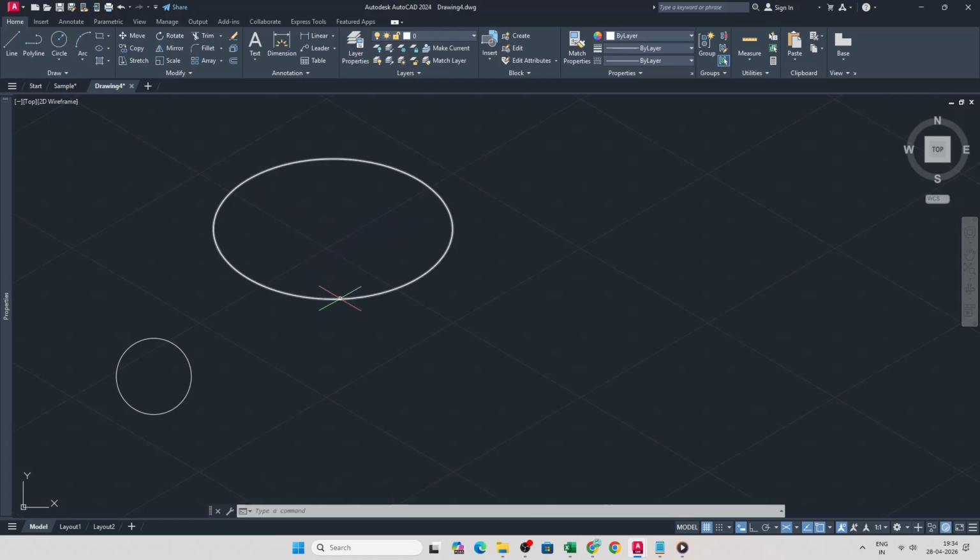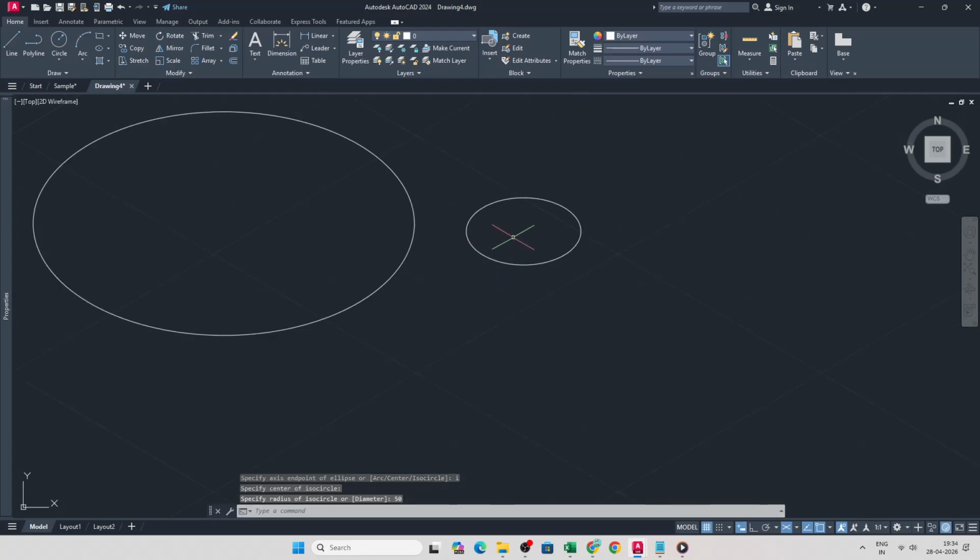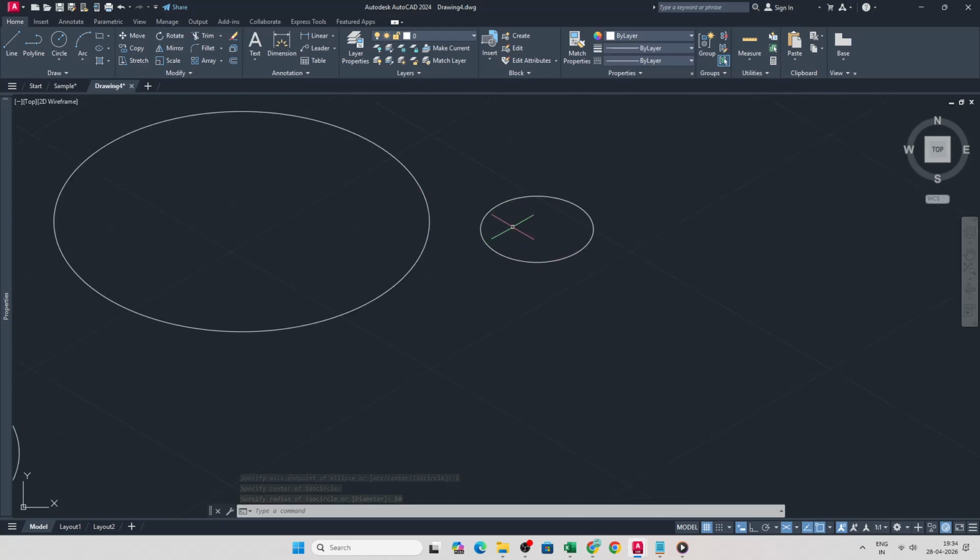You can type a radius value directly or choose to specify a diameter, if that's how your design is dimensioned. You can also click a point to set the size visually. Once you confirm, AutoCAD draws an ellipse that represents a true circle on your chosen isoplane. If you need the same circle on a different face, switch the isoplane with F5 or Ctrl-E and repeat the process.